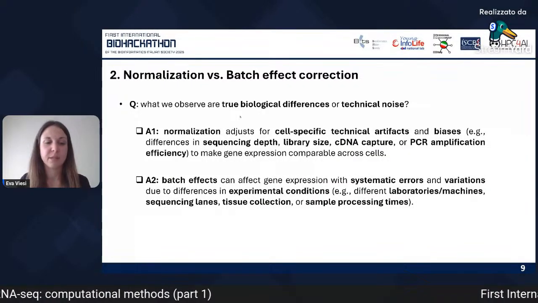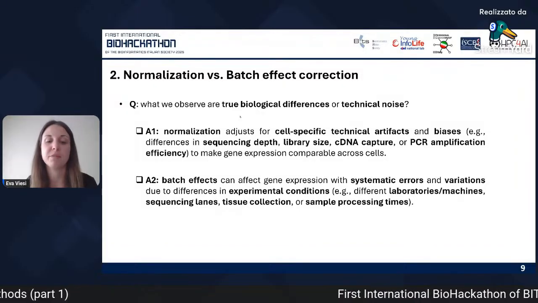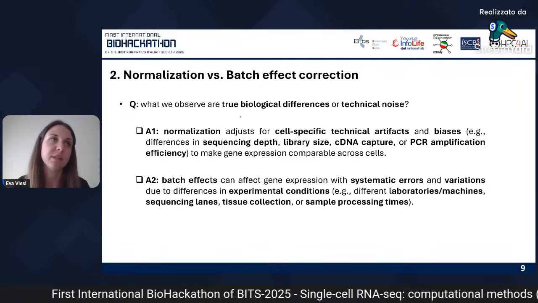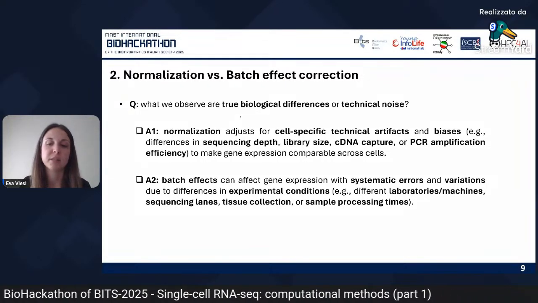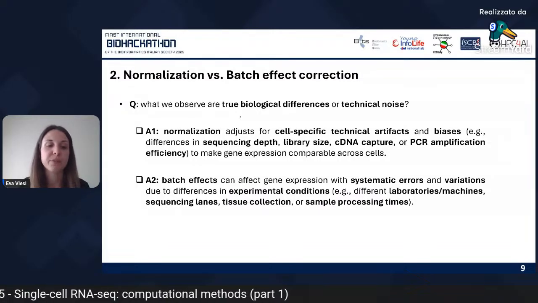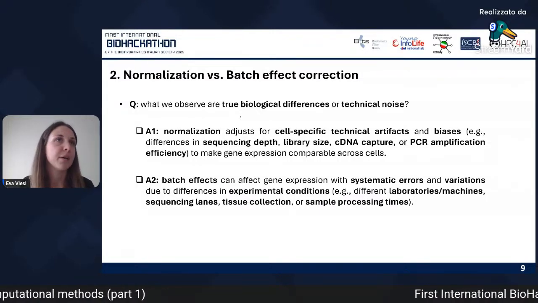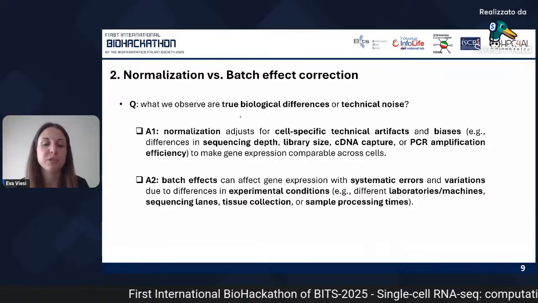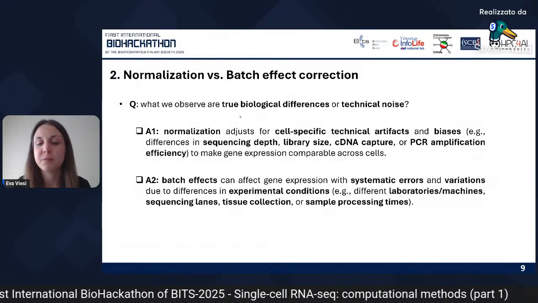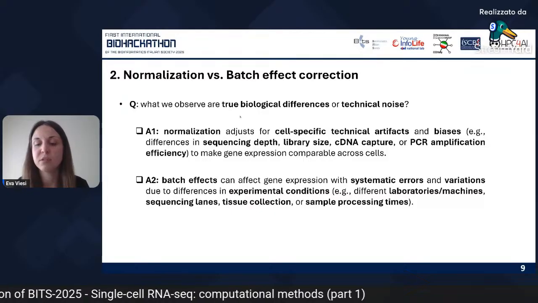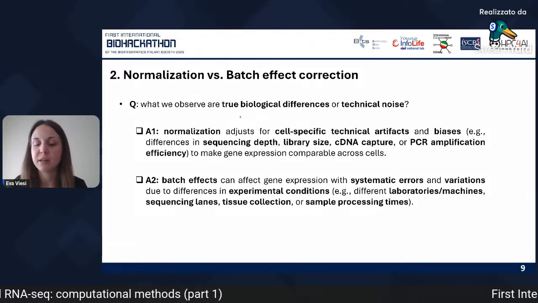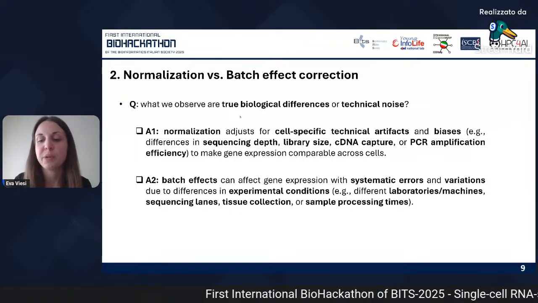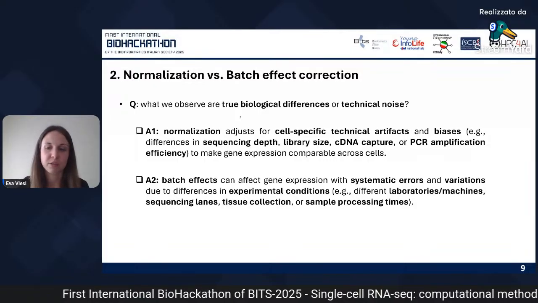Before starting subsequent analysis, we should ask ourselves whether the differences that we observe in the data are real biological differences or some artifacts introduced by technical noise. So to address this, the first step is to apply normalization to the data that corrects for issues like different sequencing depths or varying library sizes or differences in the PCR amplification efficiency. And normalization ensures that gene expression levels are then comparable across all cells.